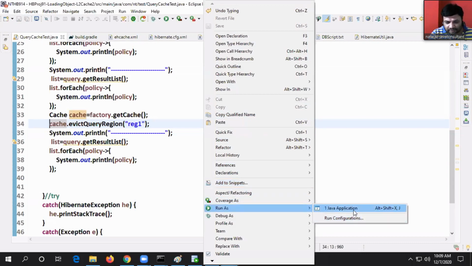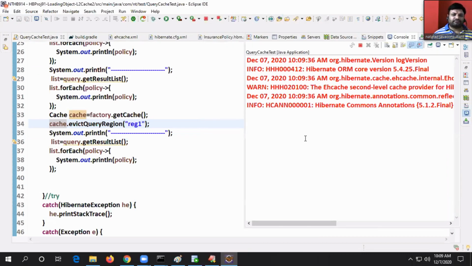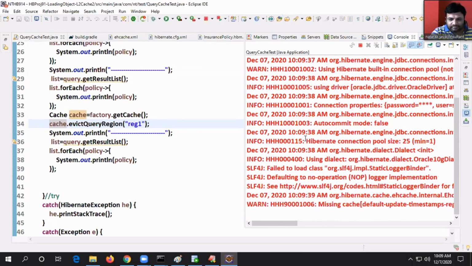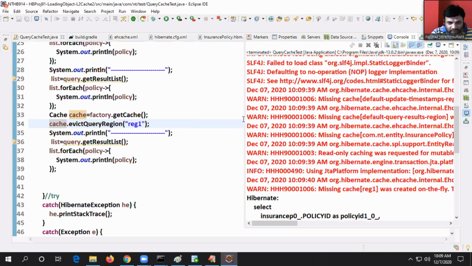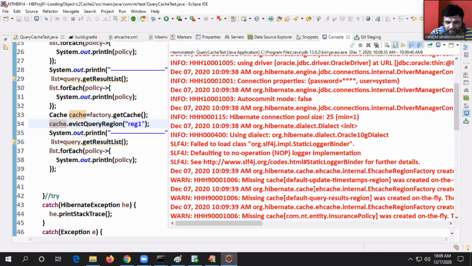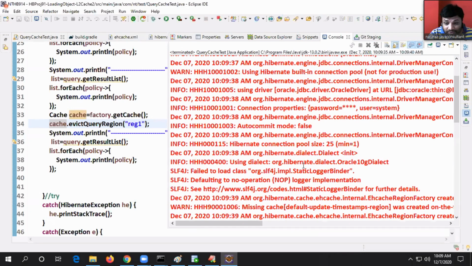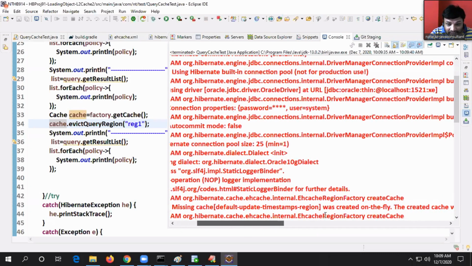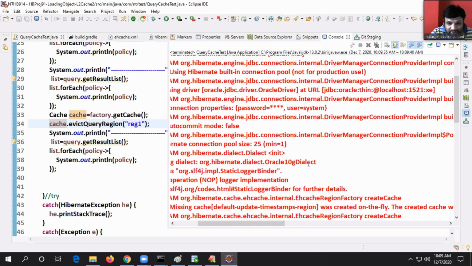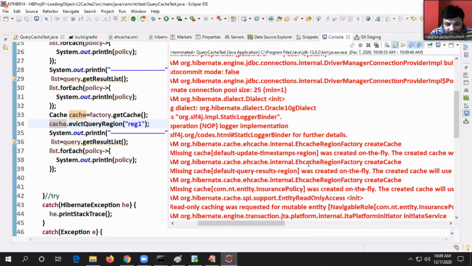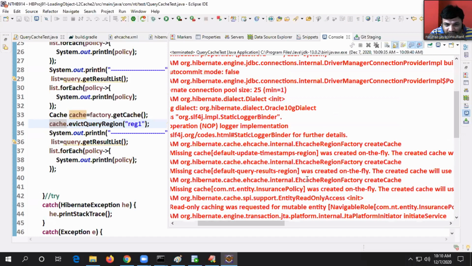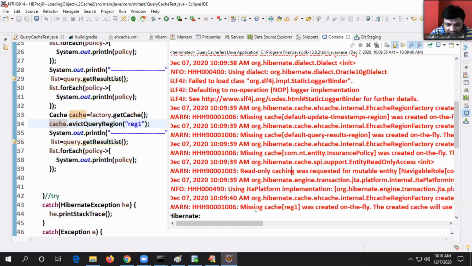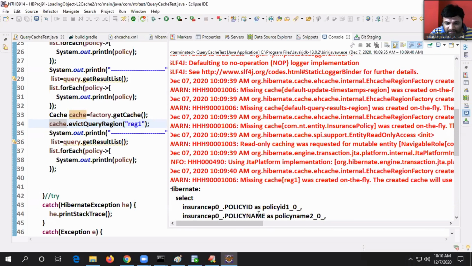Run the Java application. This time it is hitting the database. And if you observe very carefully, guys, somewhere it will write also. Yeah, it is saying that I am creating entity cache. Somewhere it will tell that query cache is also enabled. That message will be there if you see the log messages properly. Entity cache is read only cache. Check it out, it is clearly telling.